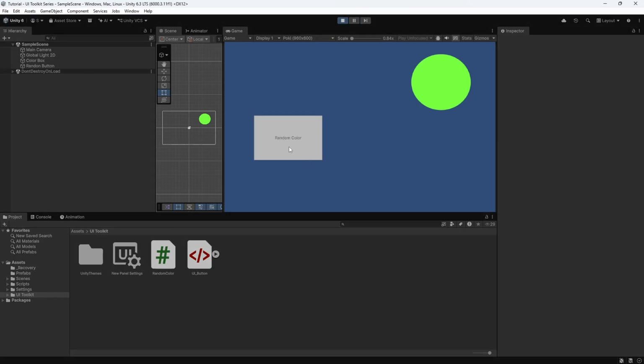Okay, so I'm going to click this random color button to change the color of this circle. Let's click once again, it changes again, and it will keep changing, giving you a random color when you press this button. So this is just a simple example of using UI Toolkit's buttons. You can also make any kind of buttons like upgrade, buy, equip, select things. It's up to you. So without further ado, let's get started.